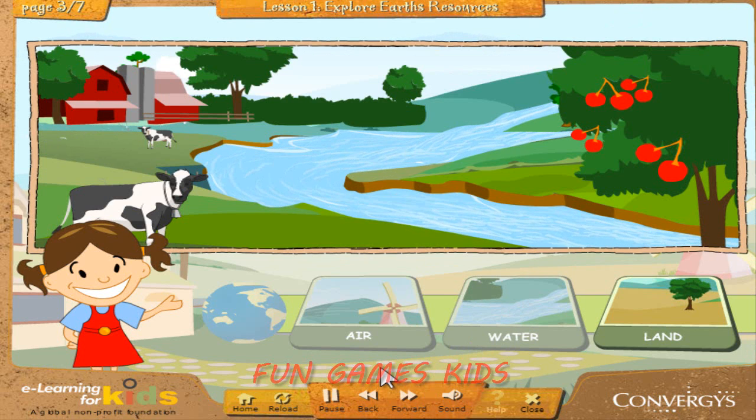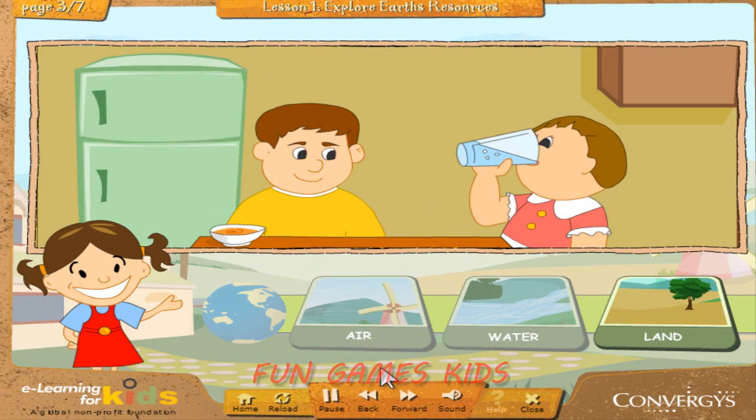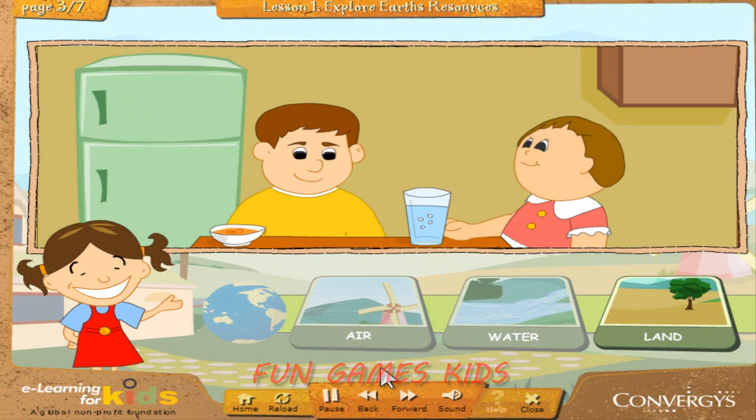Water is a very important resource. We need water to drink. We use water in our homes to bathe and wash our dishes and cook. Farmers use water to grow the fruits and vegetables we eat. Everyone needs water, even animals.